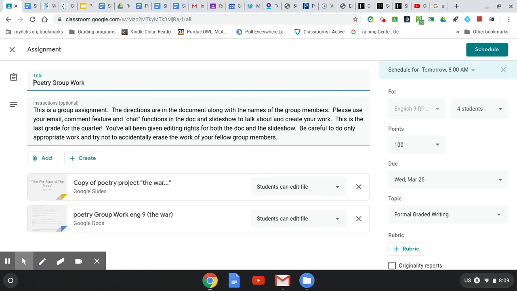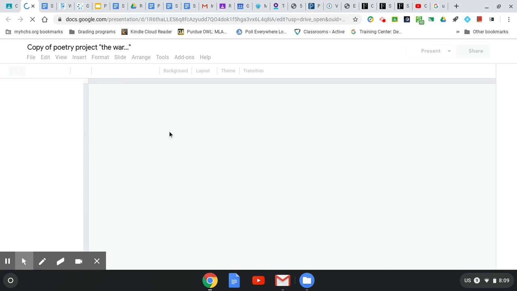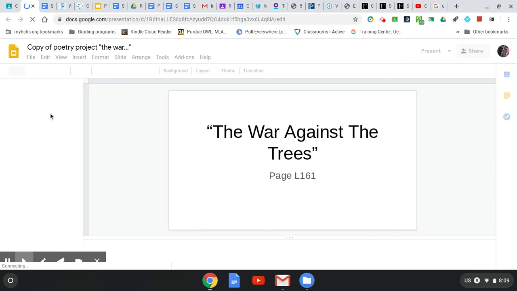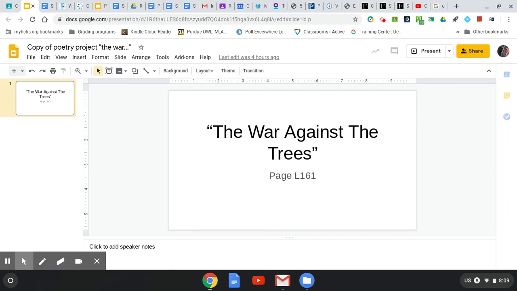You're going to work just like you would if you were sitting in class, moving your desks around, but you're moving your virtual desks around when you're opening up the slideshow. Here, one group has War Against the Trees. Each member of the group would add a slide for whatever it is you've chosen to focus on.